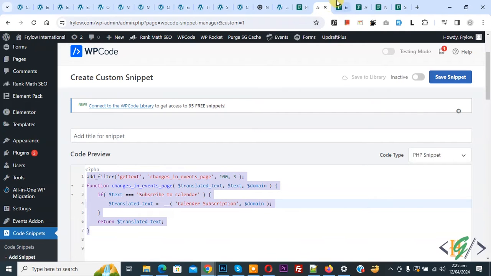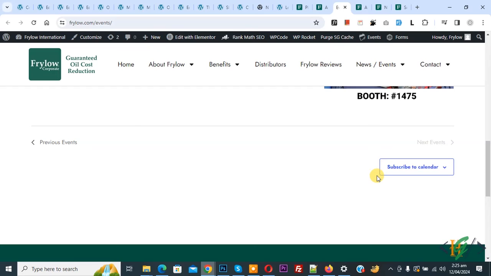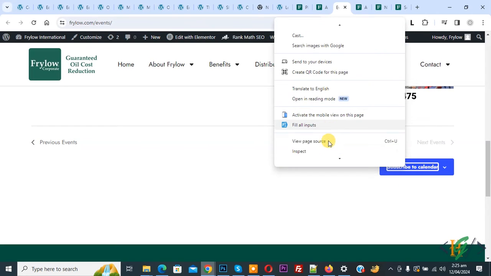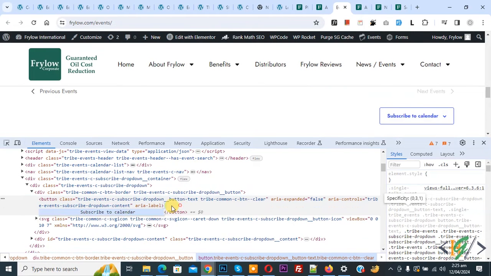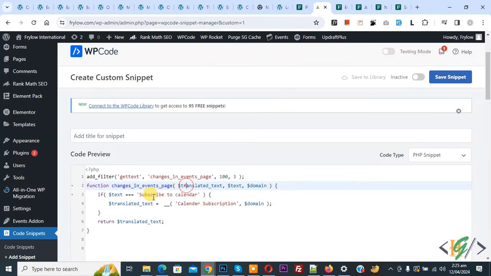Go to the event page and then you see the button. Sometimes the button layout and format is different, sometimes capital letter, small letter, uppercase. So we are going to find out the actual format. Right click on it and then click on Inspect. Now the inspect element opens and then you see Subscribe to Calendar, so copy this, go back to the code, and paste here. Then you see the translated text Calendar Subscription, so you can add text according to your requirement. So we are going to change this text to this.